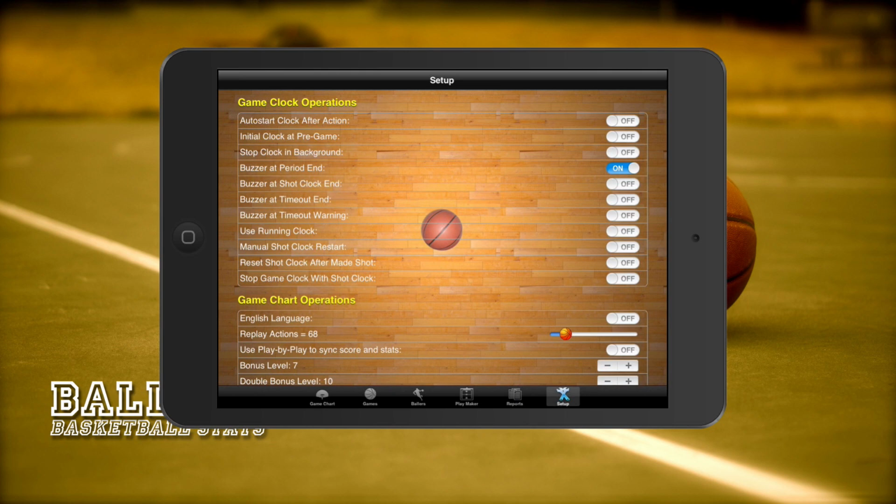Running clock will keep the clock running for those games that have a running clock set up. Manual shot clock restart. This option will force the user to restart the shot clock by tapping it each time it expires. Reset shot clock after made shot will automatically reset the shot clock when a shot is made by a player. And stop game clock with shot clock will stop the game clock when the shot clock expires.